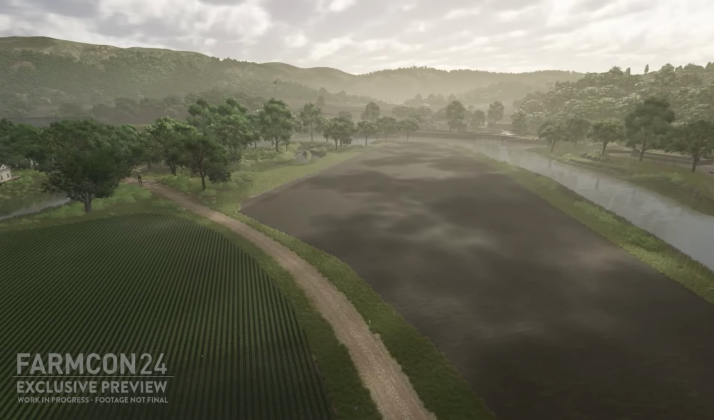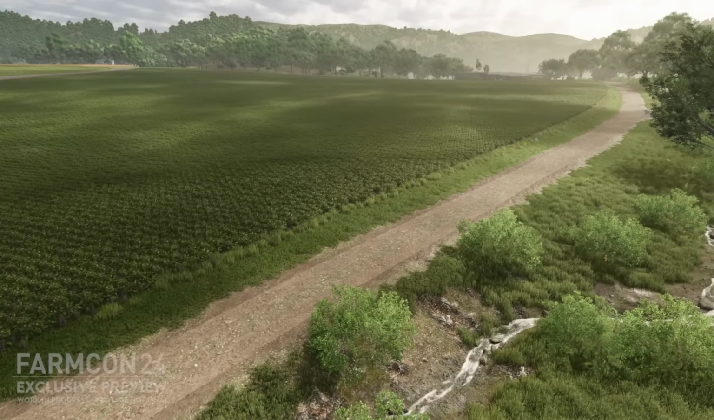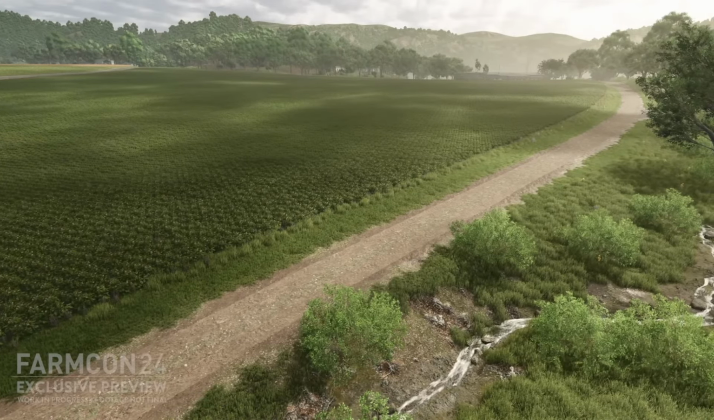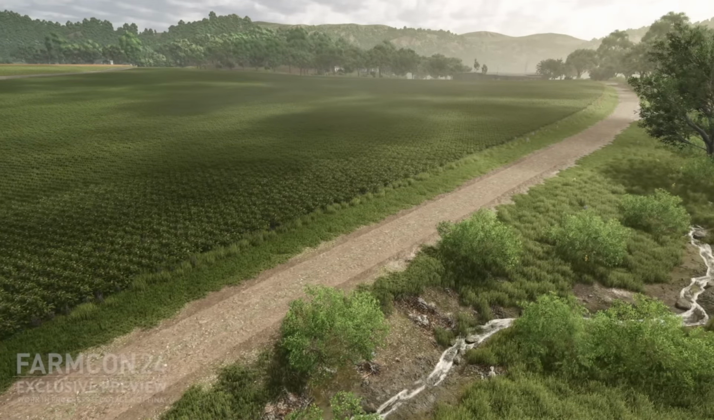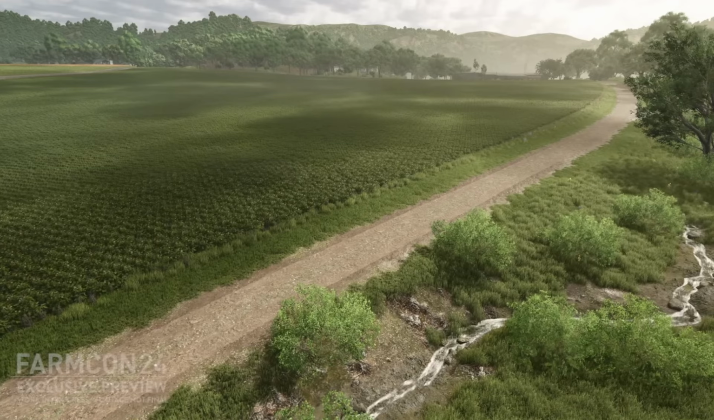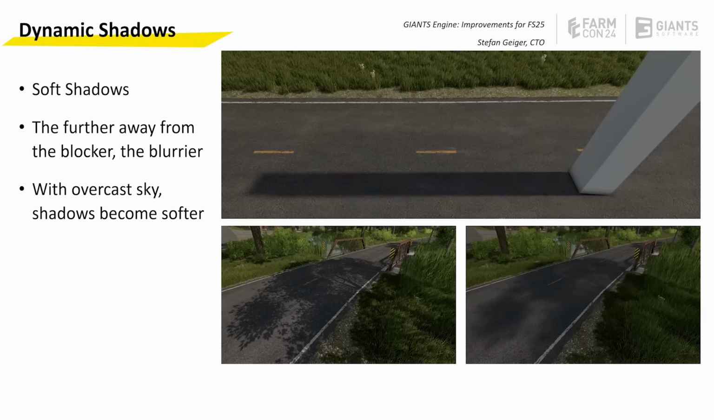Also, these shadows are just another effect that helps create a more realistic environment in the game. And with it being a simulator, anything that makes it look and feel as real as possible to play is always a good thing. Okay, now we're moving on to soft shadows.